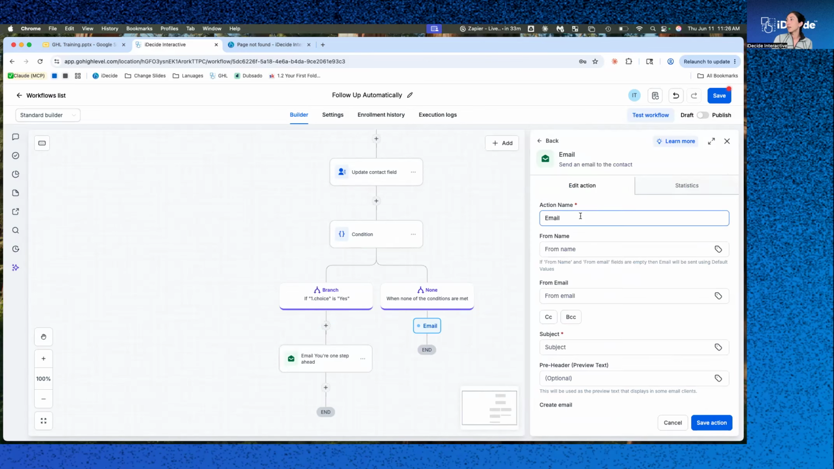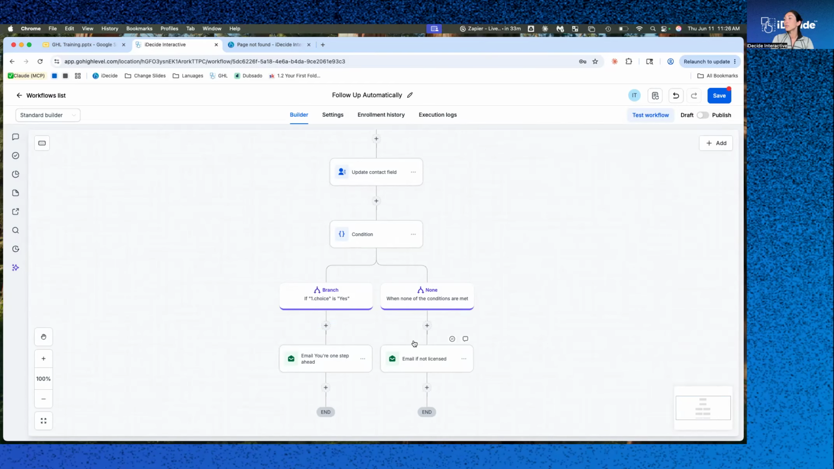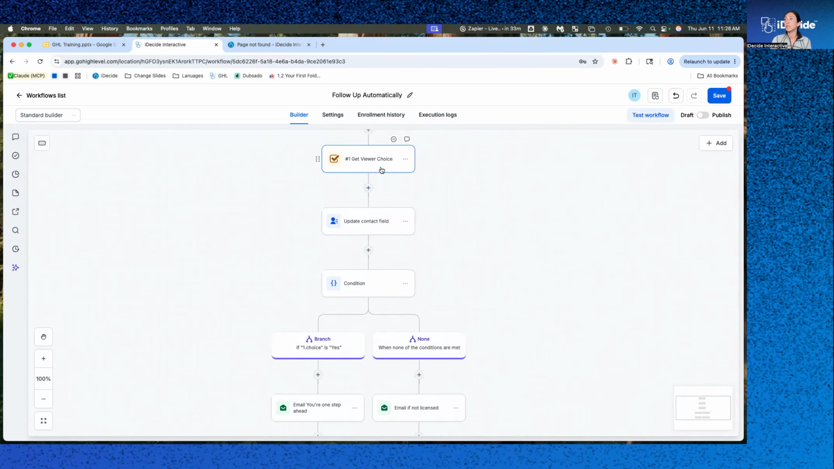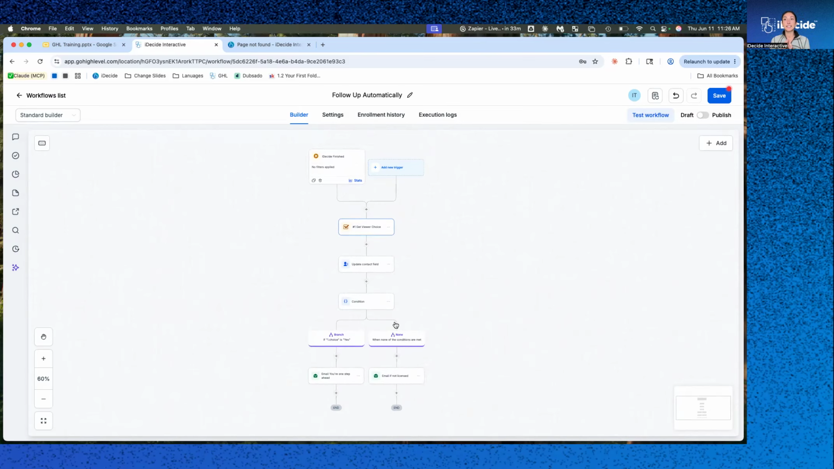And then this email is going to be email if not licensed, from, say, we all started in your shoes, right? Because everyone who is licensed all started out not licensed. So save the action. Now you see how these start to branch out based on what they chose in the iDecide presentation. You can make these as in-depth as you want or as simple as you want.